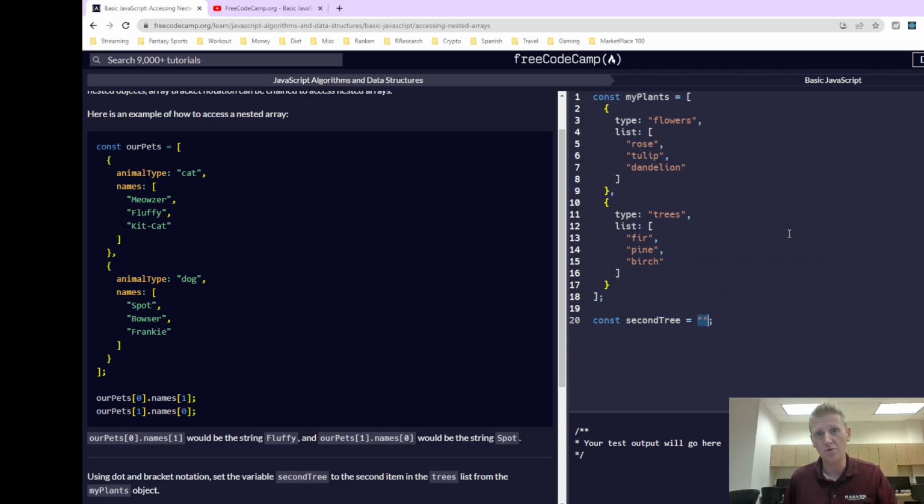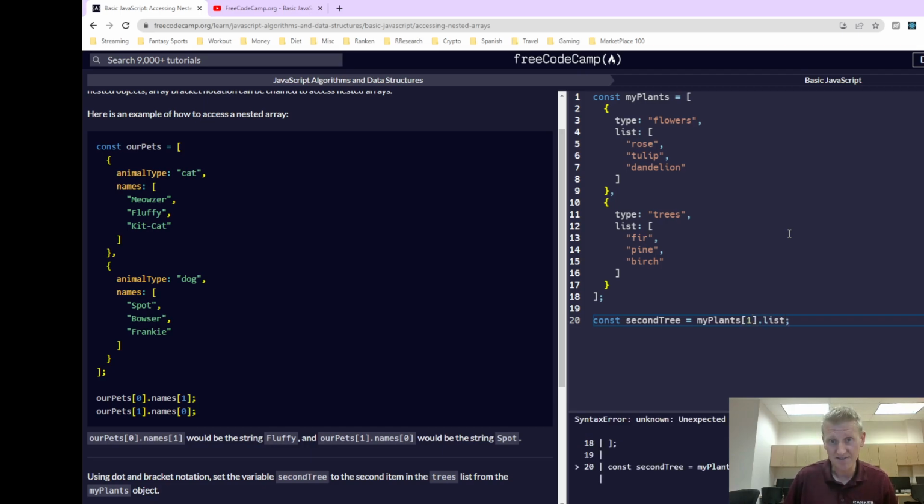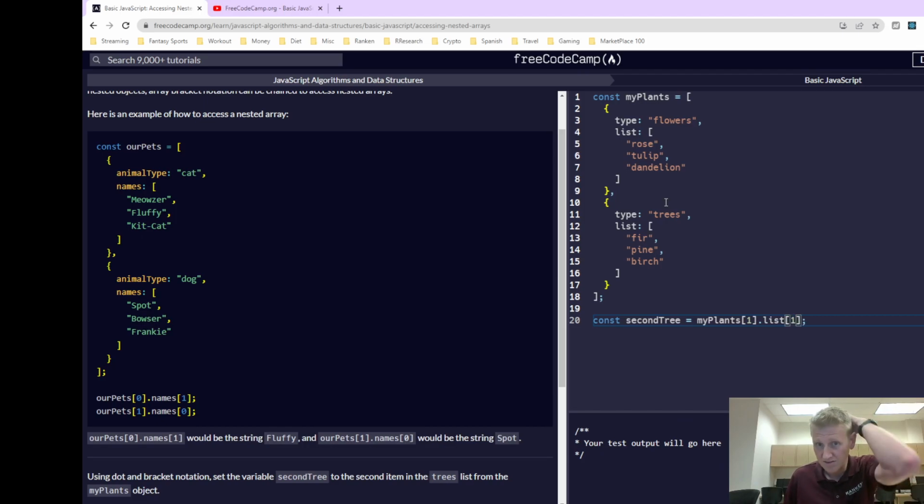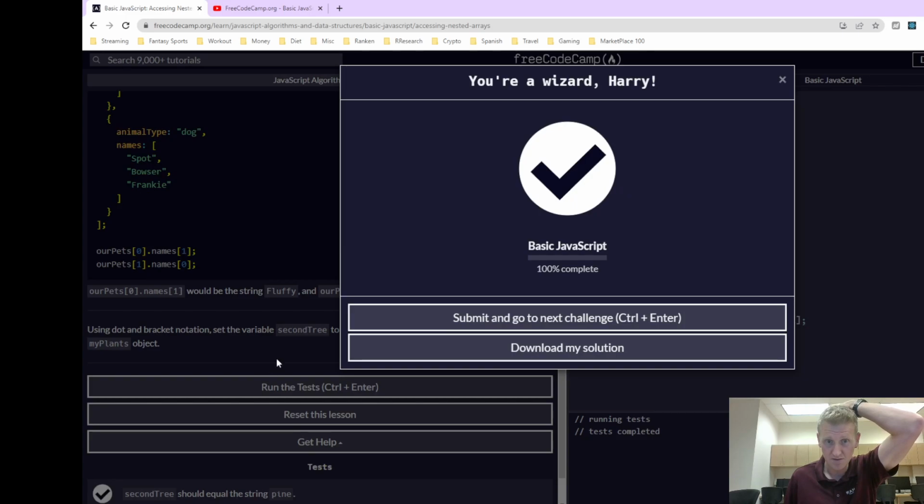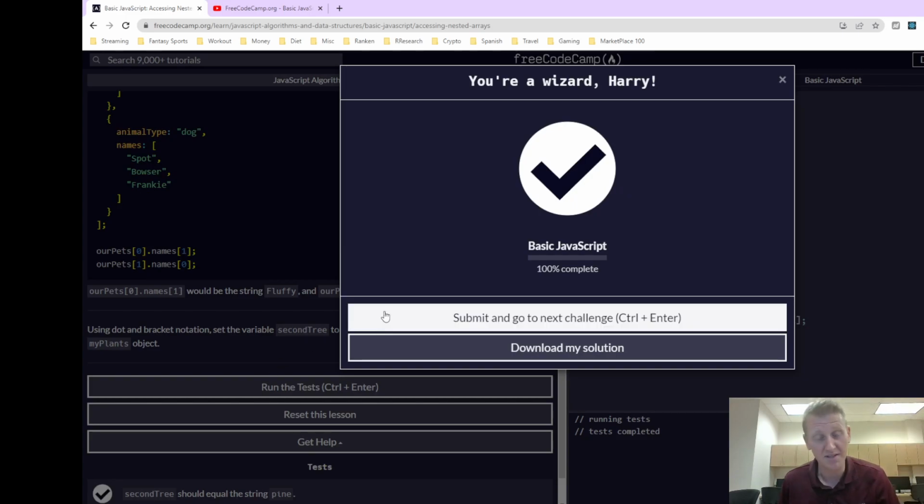Second tree equals my plants sub 1, dot list, sub 1. So my plants is our object, sub 1 is this object, and the list property sub 1 should be pine. I think that looks good. And the website agrees.